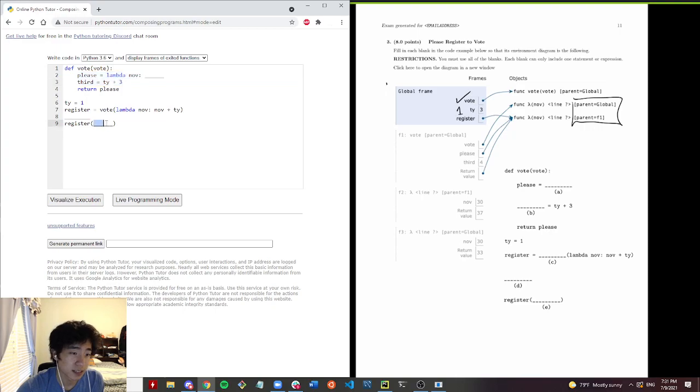Can we change it in line 9? We can't really make an assignment call inside of the parameters. So that means that we have to assign ty to 3 here. So we're going to put ty equals 3. And that takes care of our problem right there.